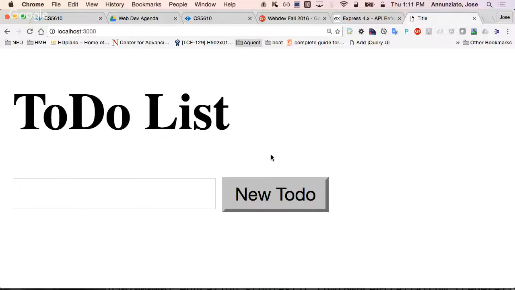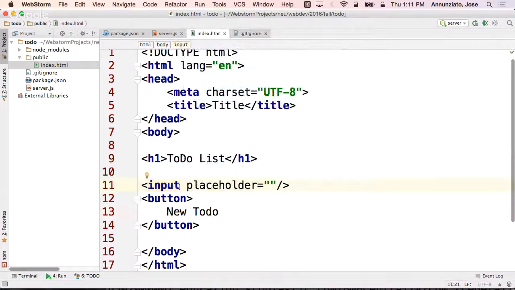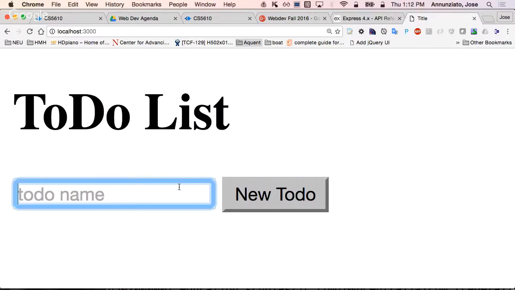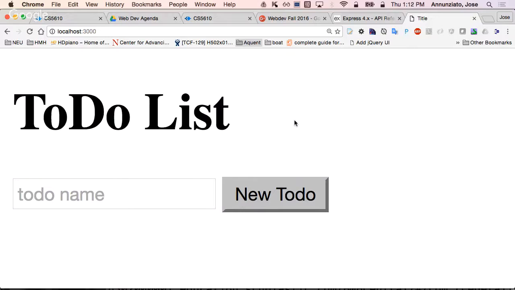Right? So if we re-render that, we have the to-do list, and we have a button and some text. Looks ugly, but we can always paint it nice. And we can do a placeholder maybe here. Placeholder allows us to give some clue on what it is that we're asking for, right? So we'll say name, task, or to-do name. Just to have some placeholder to give a clue on what we want.